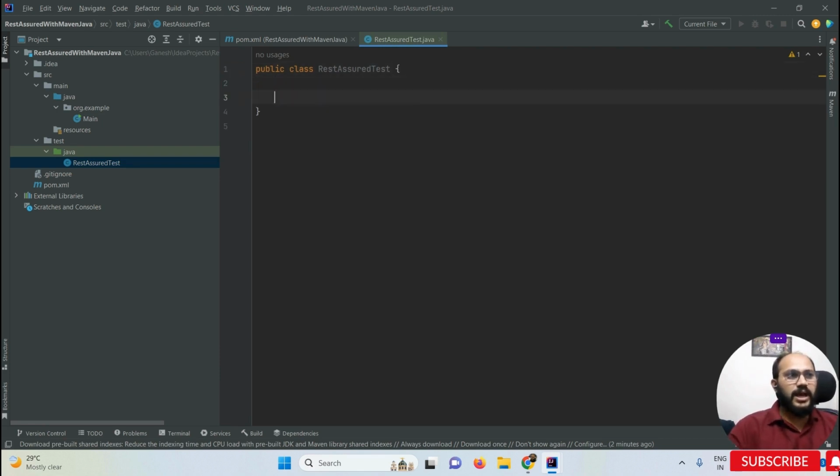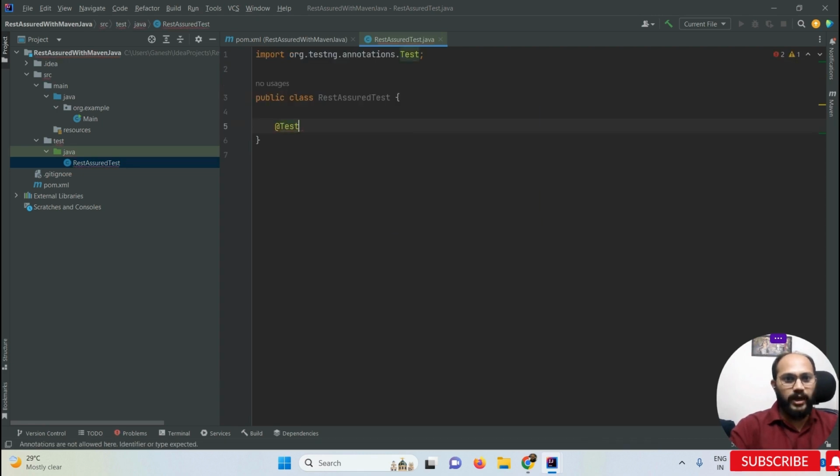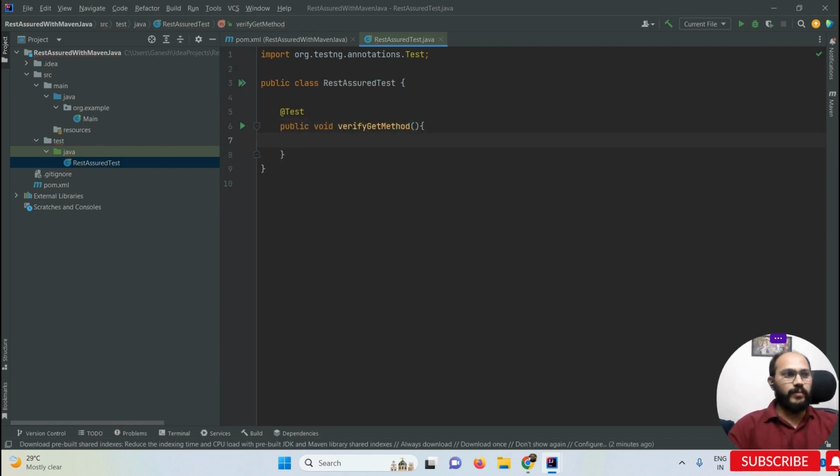Once I'm done with this, guys, I'm going to create one more test. I'm giving the name of this test case: public void verifyGetMethod. So this is the test case I'm going to create in the REST Assured framework.